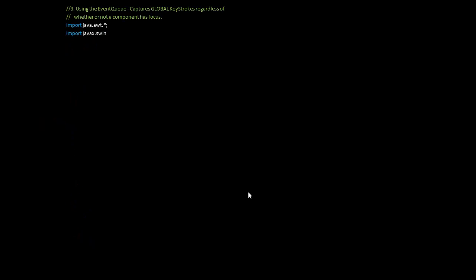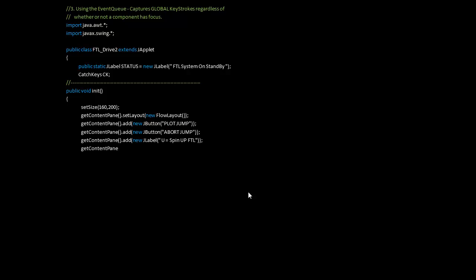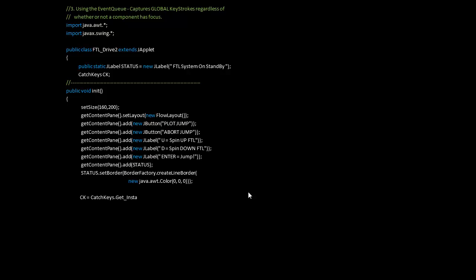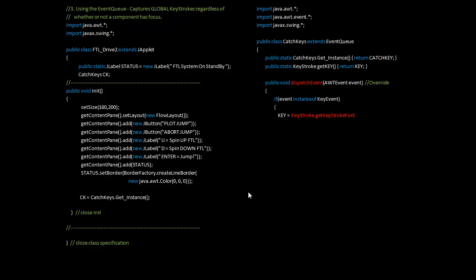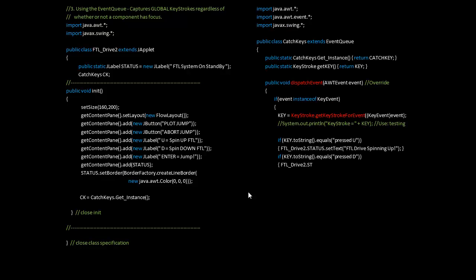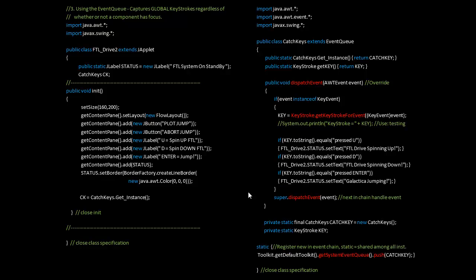Here's an example of coding a project that uses the EventQueue instead of implementing the interface KeyListener to catch key events or keystrokes. And again, the advantage of doing it this way is even though you're not using KeyListener, you're able to capture global keystrokes. So you don't have to worry about placing a component on the JFrame or JApplet and then requesting the focus or setting the focus on it, and then worrying about whether or not that component has the focus, because if it doesn't have the focus, then KeyListener won't be able to listen for and handle the events.